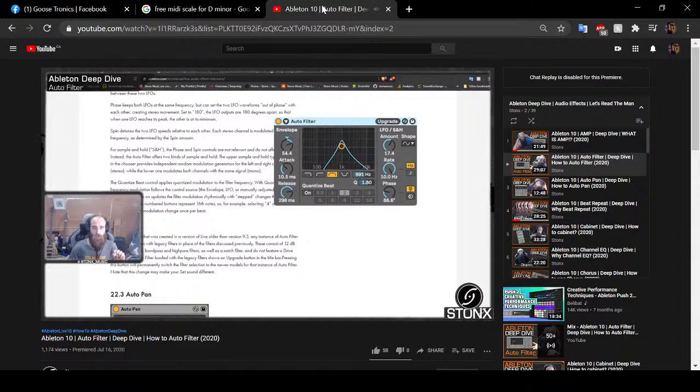Each auto filter loaded with the legacy filters shows an upgrade button in the title bar. Pressing this button will permanently switch the filter selection to the newer models for that instance of auto filter. Note that this change may make your set sound different.